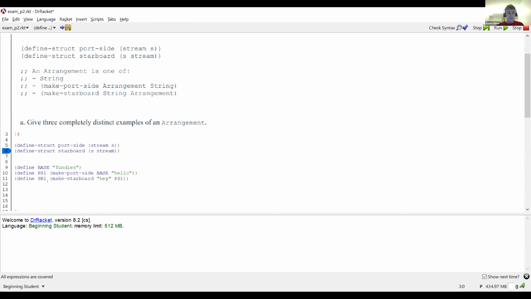So yeah, assuming those would be in the code there. If we run something like SB1, we see that it consists of the first element, which is the string, the second element, which is this whole structure, the port side, and the port side, the first element is what we have for the base, and the second element is just the string we put here. So we could have more complex examples of this.